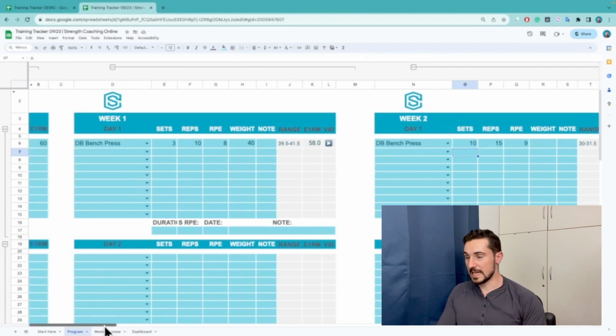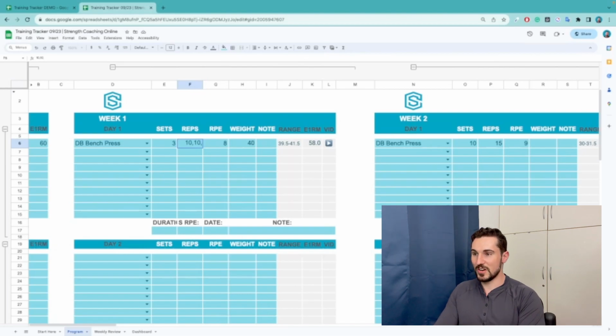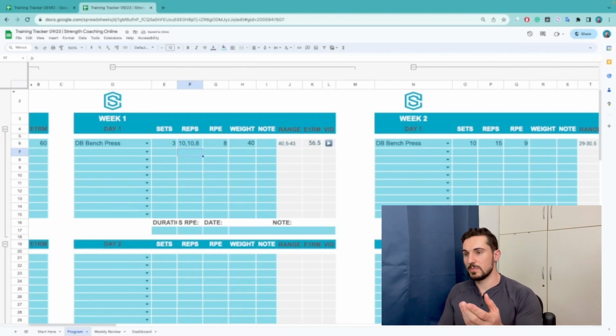Now, another cool feature in here is that you can enter different reps and different weights and different RPEs for different sets. So say you go into the day and you're like, right, I'm going to do 3 sets of 10. The first set you get 10, and the second set you get 10, and the last set you can only get 9 or 8. If you put that in there, it will average it out and still give you a sensible estimated 1RM, and therefore a range for the next week.